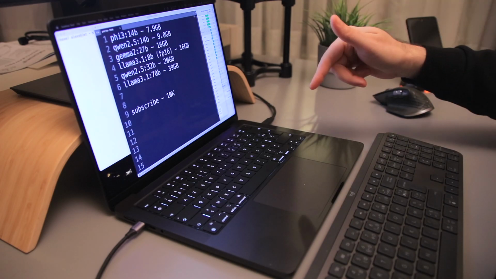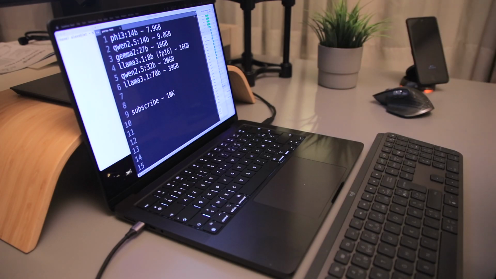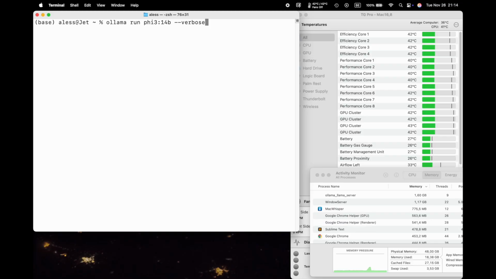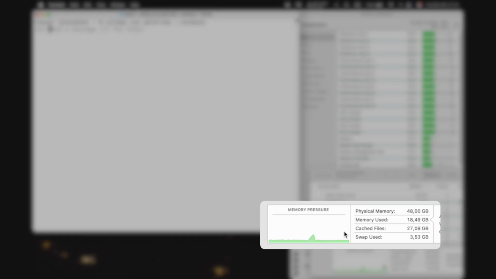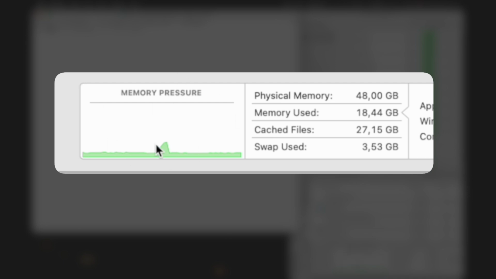Remember, this is a 48 gigs machine. Will this work? Well, let's try it out. So let's go for a Phi 3, 14 billions. One thing that might be interesting to see this time is the memory pressure here.